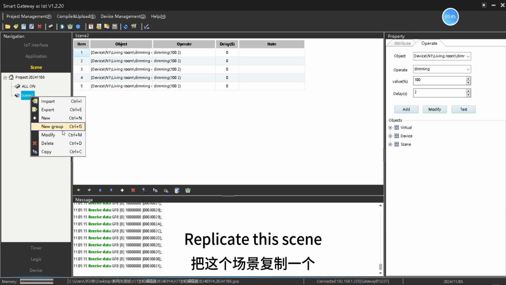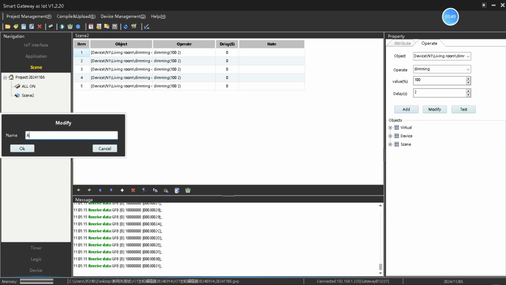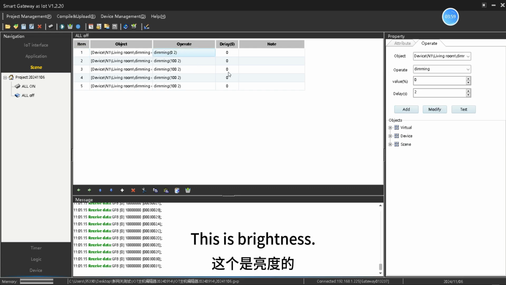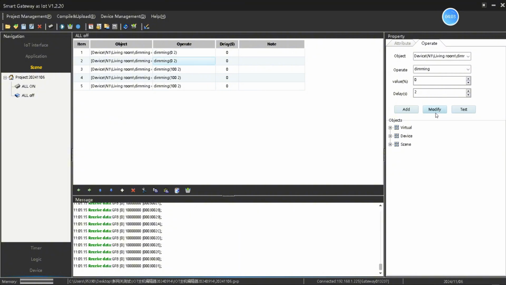Replicate this scene. You can do a full-scale scene. Modify here. This is brightness. Brightness 0 means it is turned off.